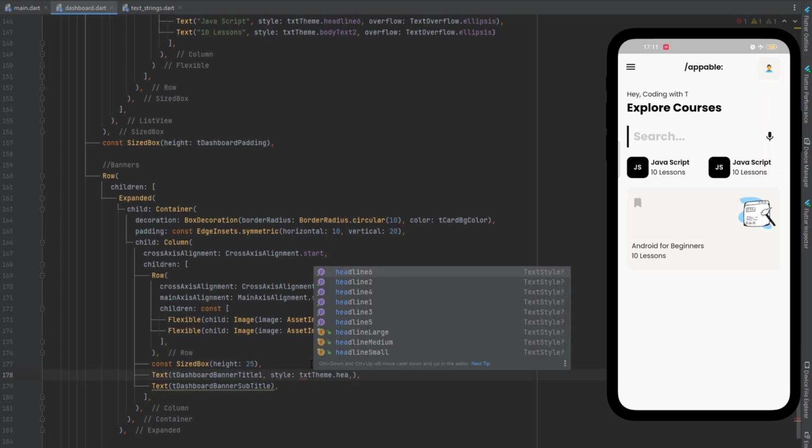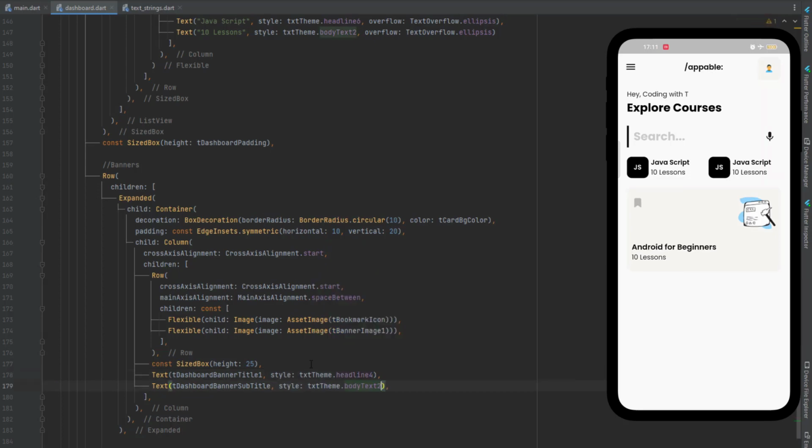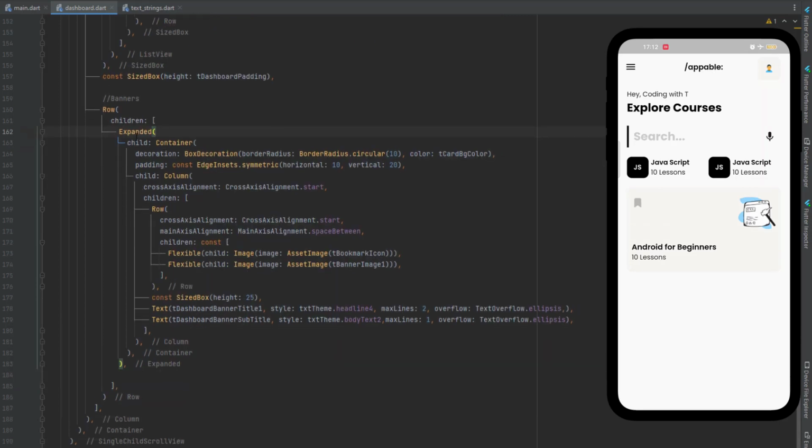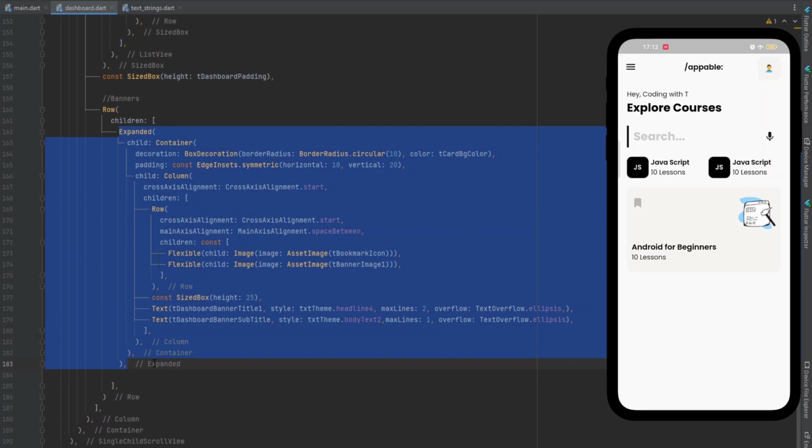Text theme dot headline 4 will be used, and body text 2 for the subtitle. After this, we want to make sure that max lines should be 2. It should not exceed the max lines, which is 2. And also we will use the overflow, text overflow dot ellipsis. Now this overflow will start working when the two lines have been exceeded. We can also mention over here, which is a good practice, max lines as 1. Save the code. So the first box has been created. This is the expanded, the first child which has been created.